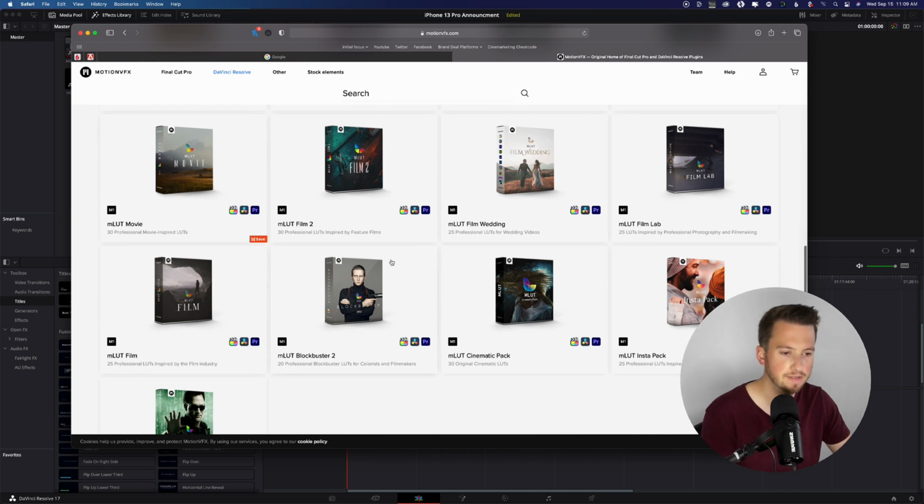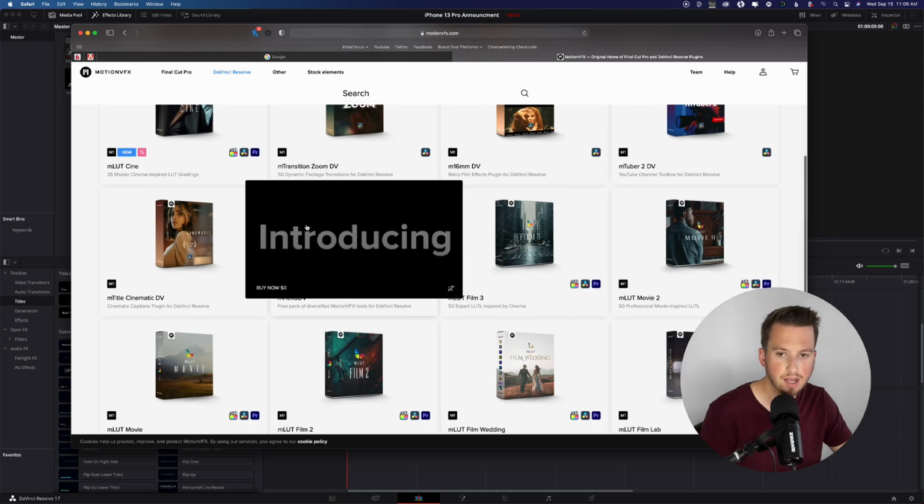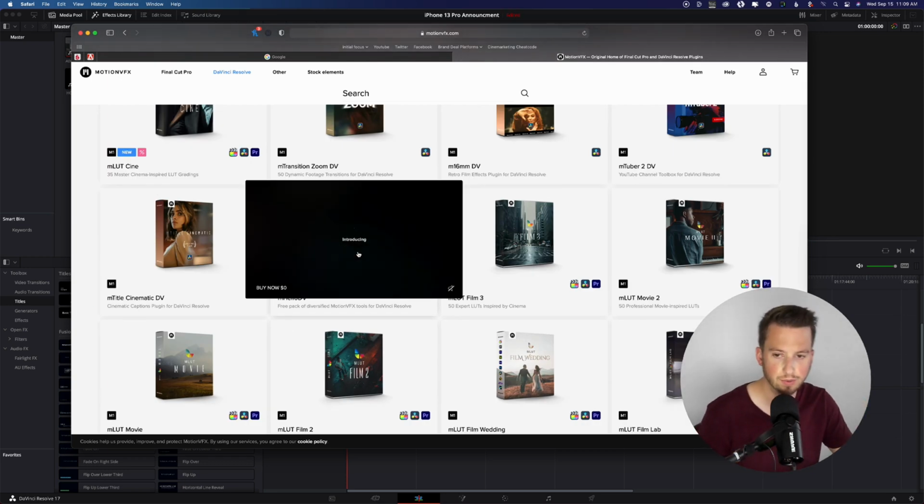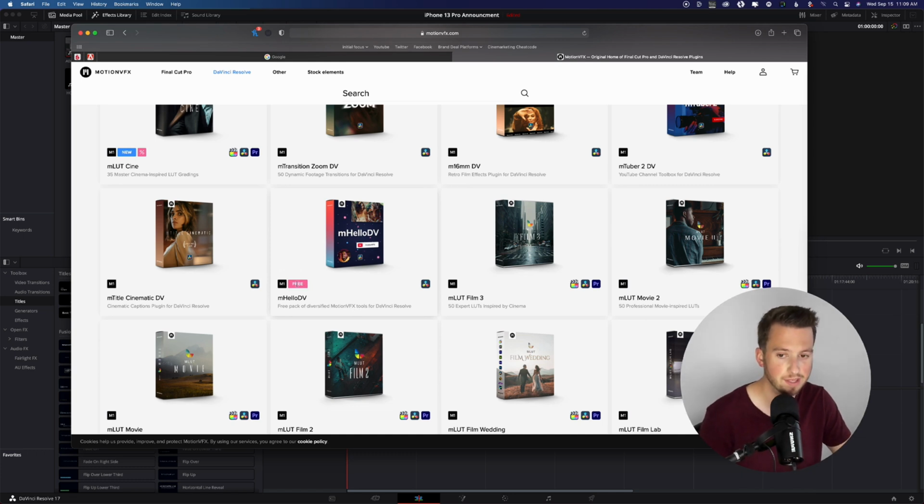The majority of it is LUT stuff, since obviously Resolve is the best color grading software. The MHello DV is kind of their intro to DaVinci Resolve, and they were actually really smart with it. They made this totally free.